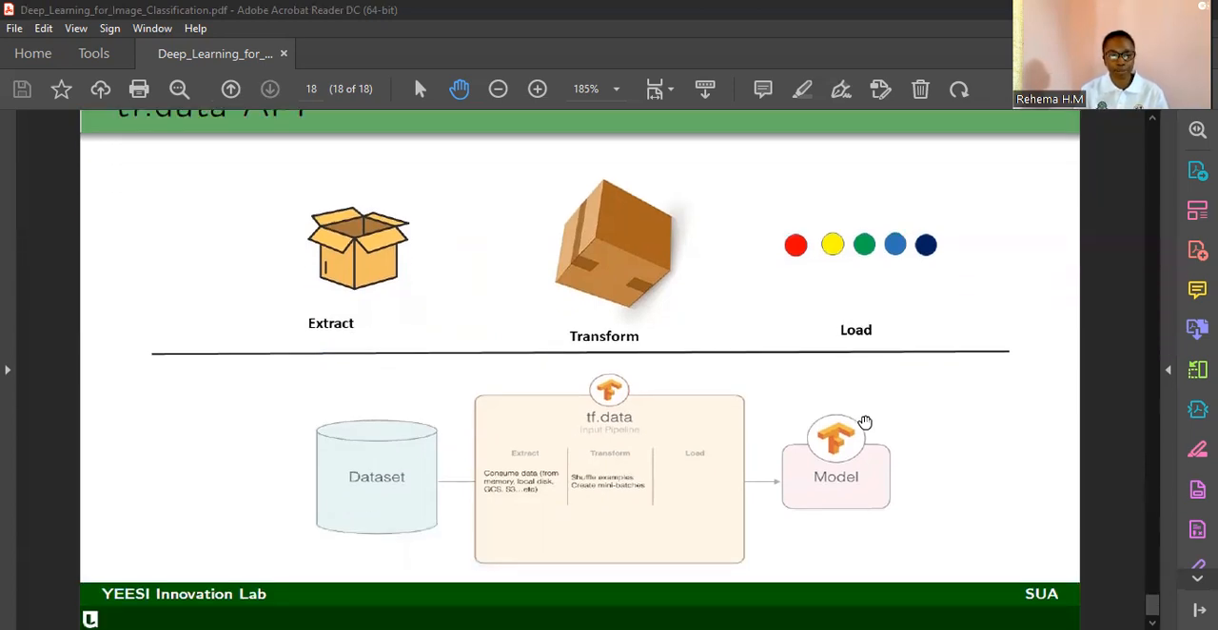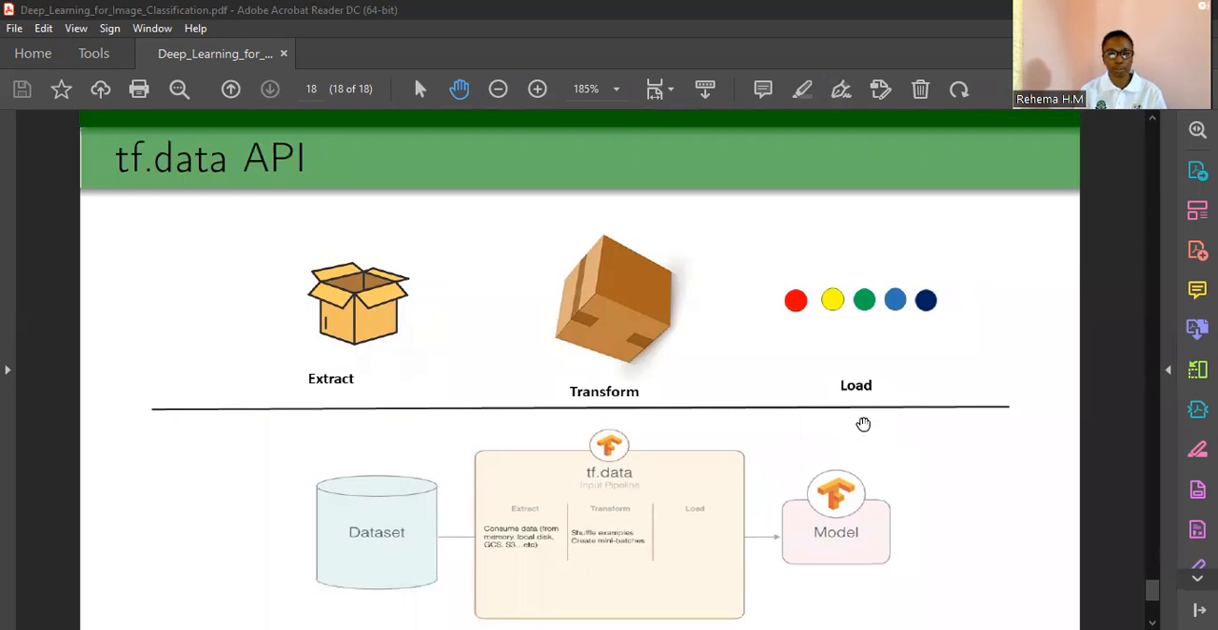For now, just understand that tf.data is an API that helps you extract your data from a disk. You can perform some transformations, and it can load the data into a specified part of your memory and allow sequential access of that data. I want to show you in the programming now how this can be done.